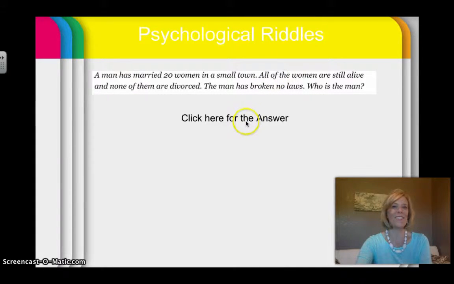Have you figured it out? Let's see if you have or not. It is a priest. So now you can see how the riddle makes sense.